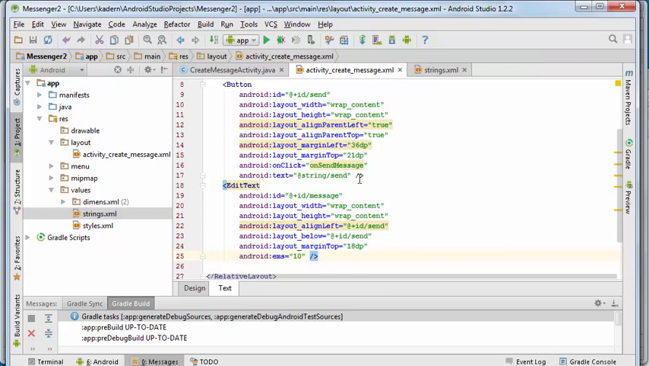Go back to my layout file, and you can see that this is now green. So it found the string resource. Let's check out the activity that we've created that goes with this layout file.